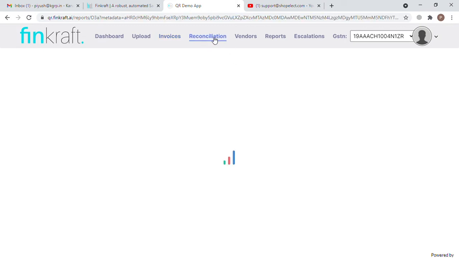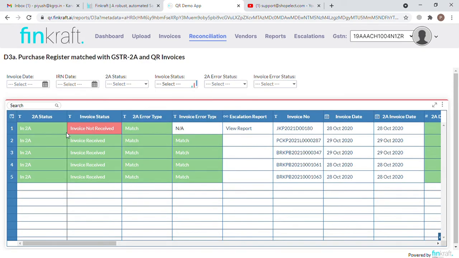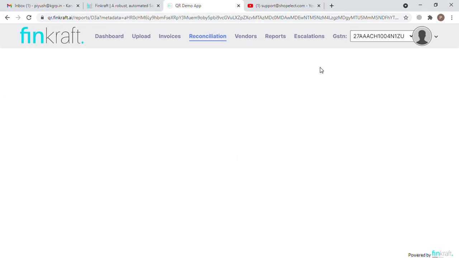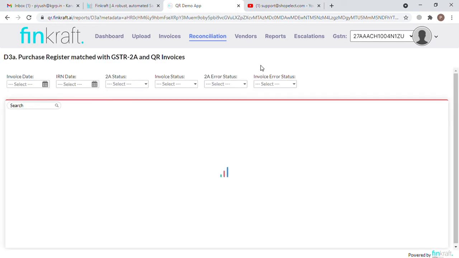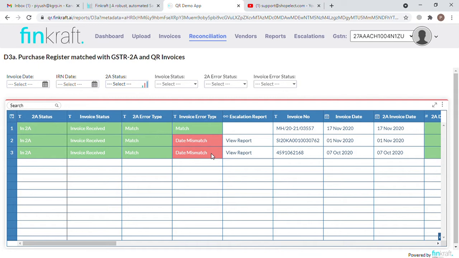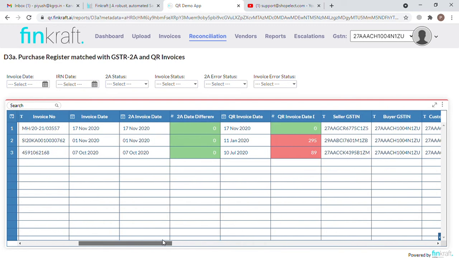For the reconciliation part, we can see this data is reconciled taking purchase register as the basis with 2A and QR invoices. We can also filter it using GST numbers as we did earlier. For date mismatch, these boxes will show you the status, and to see the mismatches you can scroll to your right and see the mismatches.